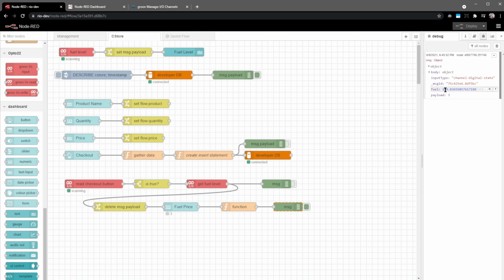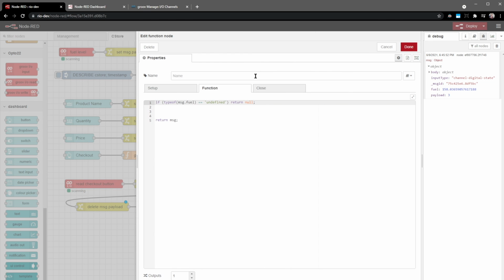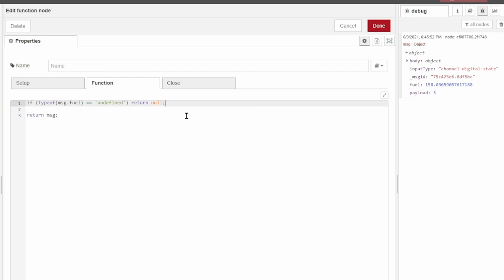So now we successfully have our fuel quantity and our fuel payload. That's our fuel price. Now it's finally time for us to create our insert statement. Let's move these over and start editing this function node a little bit more. We'll start the same place we did with the last example, by getting the current time in milliseconds, and that's going to be our Unix timestamp that we're going to then convert into seconds and save as our date.